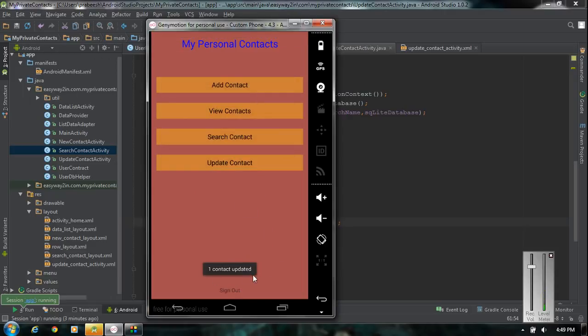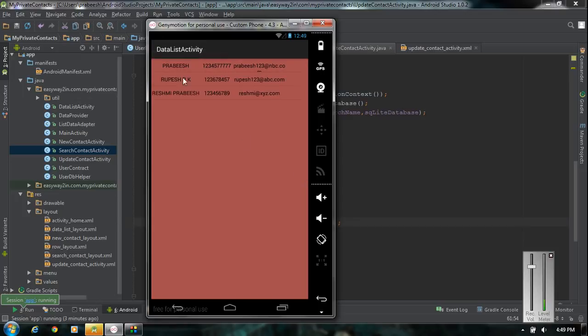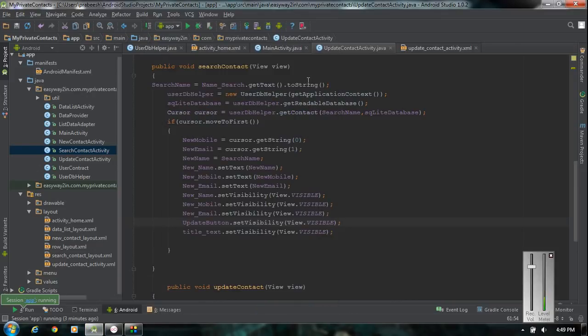So one contact is now updated. So now we can check. Click the view contacts button. You can see now the name is updated into Rashmi Prabish and the email is changed into rashmi@xyz.com. So this is how we update a particular row in an Android SQLite database.